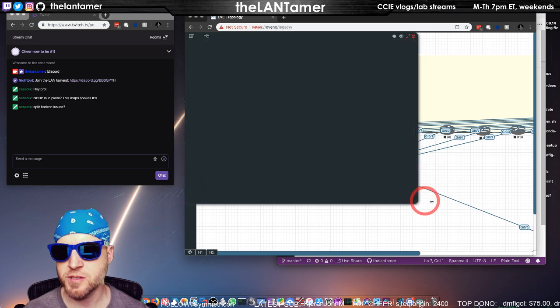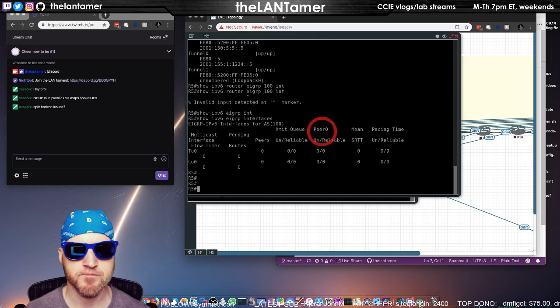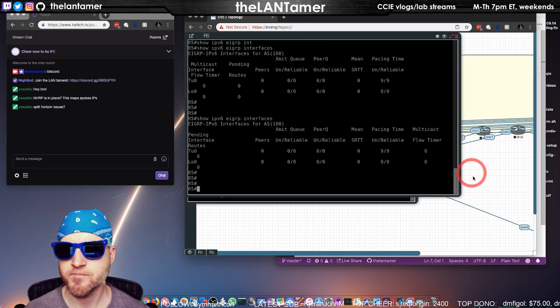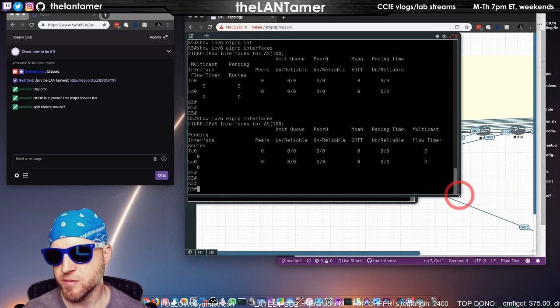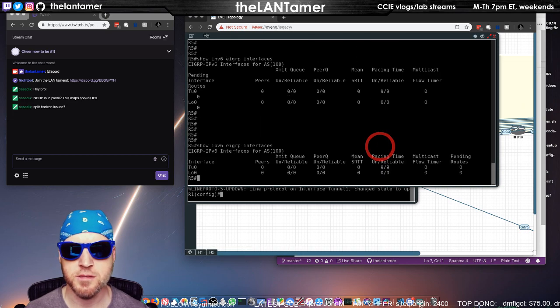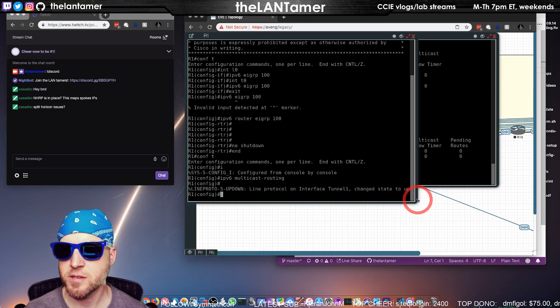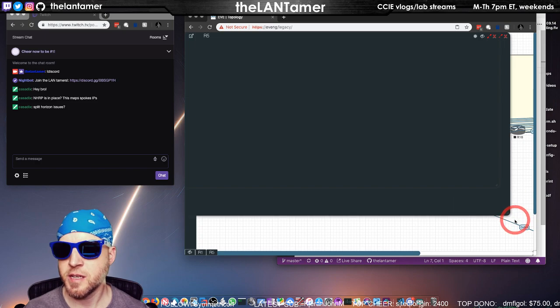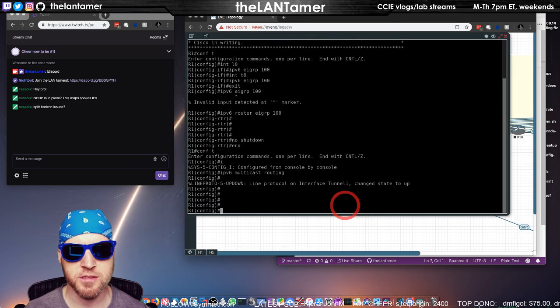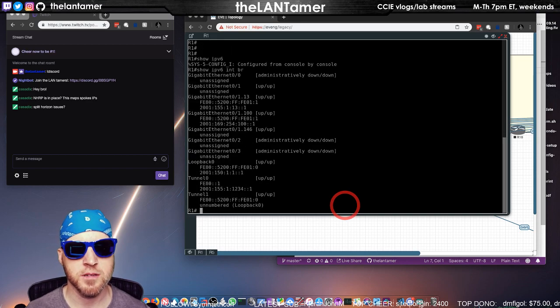Okay, so it is... why is that wrapping? Don't wrap. No wrapping, please. Okay, that's good. Tunnel 0 and loopback 0. And I don't know what this tunnel 1 is. Okay, interface is up. We've got an IP address.